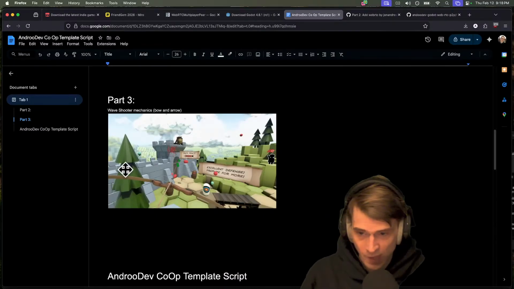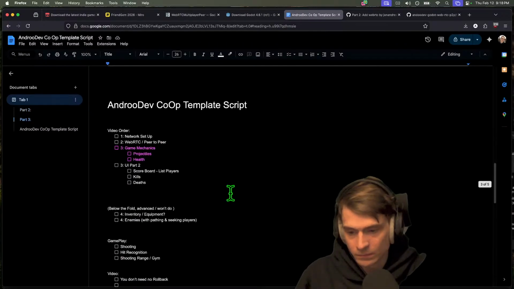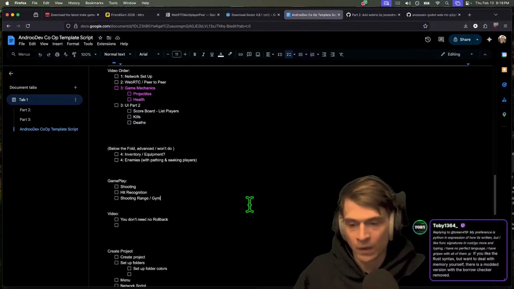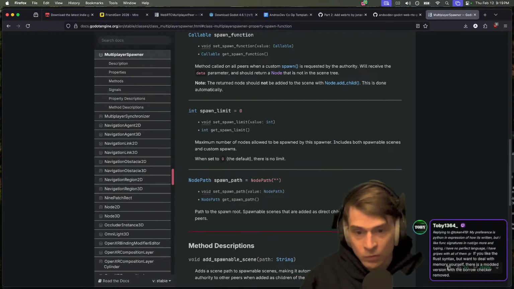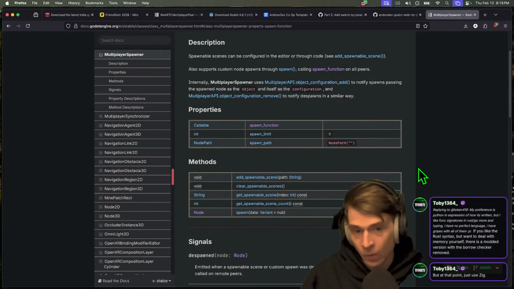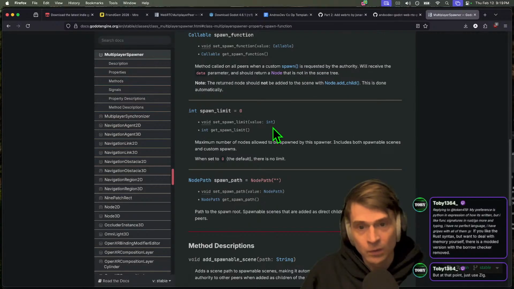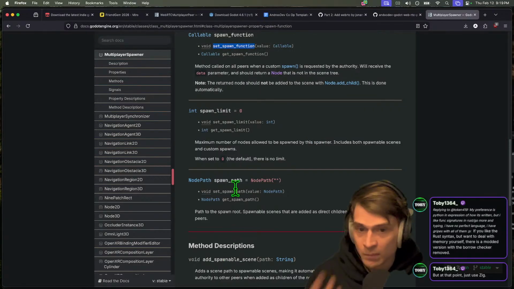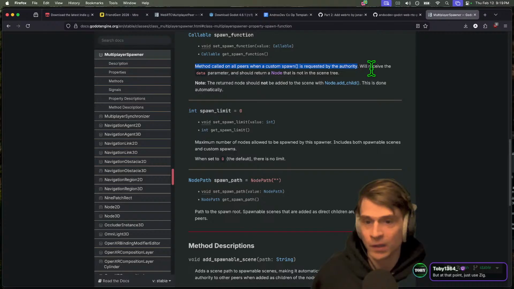This was a demo from Valve Lab. You might have seen it already, but in that shooting, hit recognition, and spawning arrows, there are some really cool tricks I'm going to share in the multiplayer spawner. You can assume some greater control over the spawn by using a spawn function. When you set a spawn function over a multiplayer spawner, then you get to manually call spawn. Right here it says the method is called on all peers when a custom spawn is requested by the authority. So this makes it pretty clear about who's doing what.